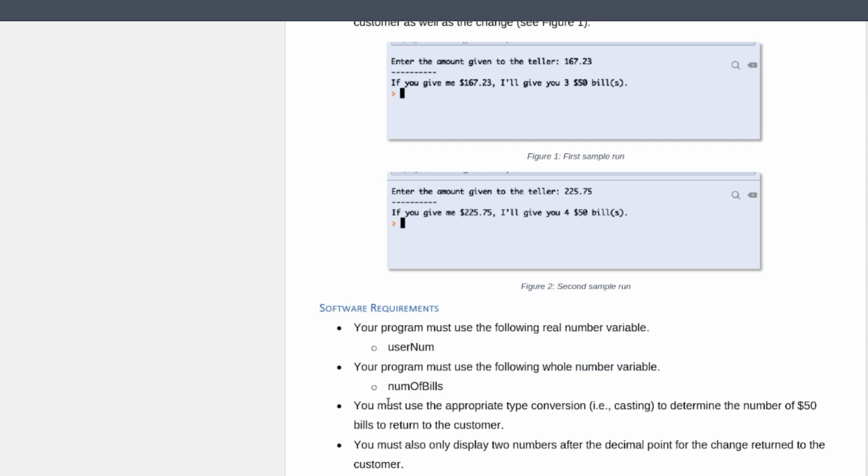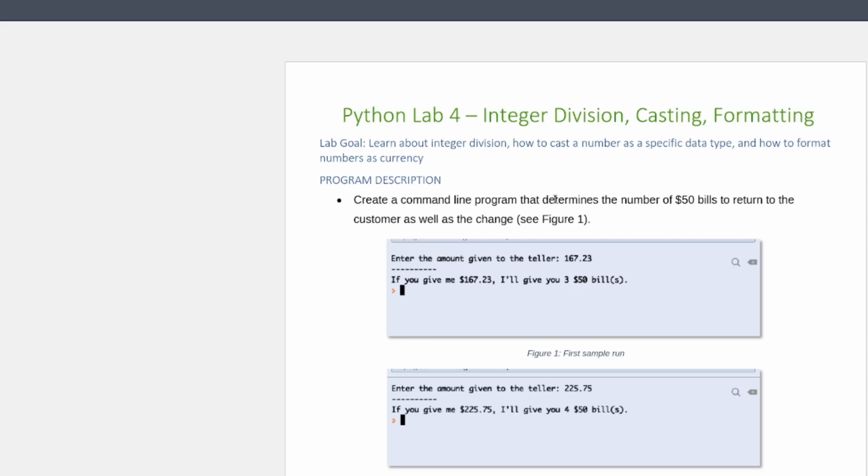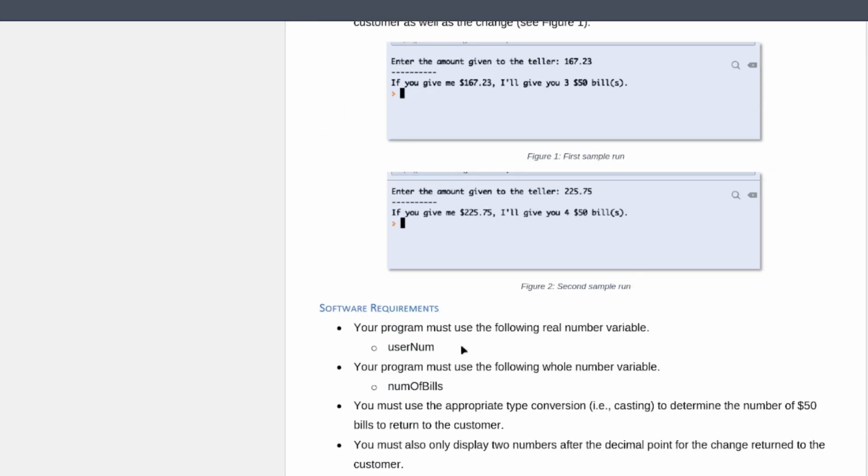It also says you must use the appropriate type conversion, i.e. casting, to determine the number of $50 bills to return to the customer. So when it says we need to use a type conversion, remember it says at the top that we need to output this as money. And part of the lab goals are to format numbers as currency. So that's where that corresponds to. You must also only display two numbers after the decimal point for the change returned to the customer.